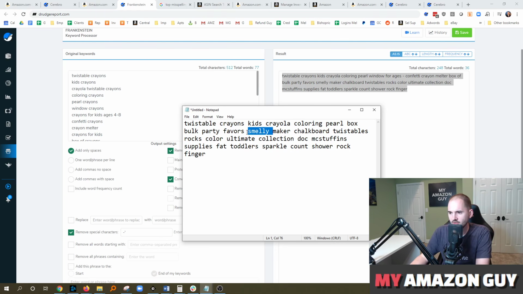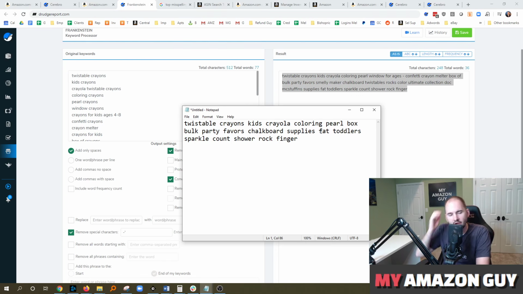Favors might be good. Smelly, not so sure about that. Maker might have been a misspelling of marker. Chalkboard, potentially. Twistables, probably not. Rocks, no. We've got coloring, so we don't need color. Ultimate collection, probably going to ditch that. Doc McStuffins, probably going to ditch that. Supplies is probably okay. That one might go into one of the other fields, potentially, not the target audience, but one of the other keyword fields.